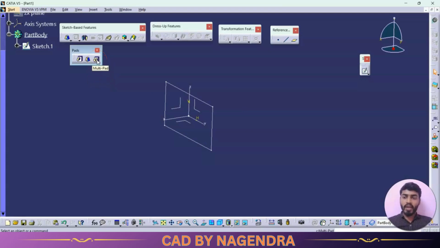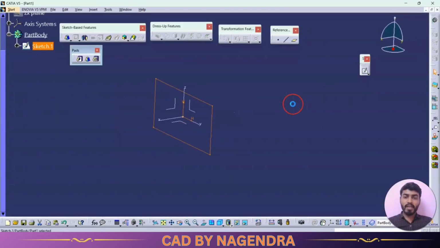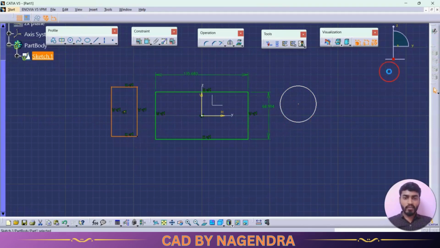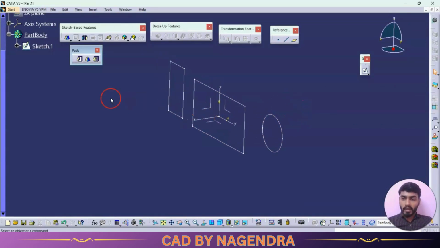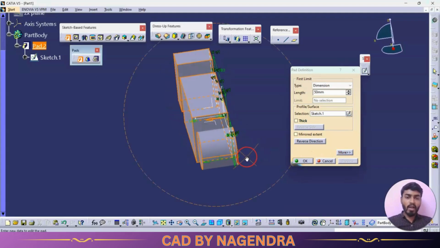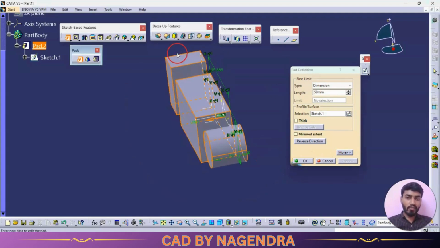Then the next option we have here is multi-pad. What is meant by multi-pad? The name itself says it: multi means more than one. Let's say I need to edit this sketch. I will double-click on this sketch. Along with this rectangle, I have some other shapes also. By giving dimensions, we make it iso-constrained and exit the workbench. Now, if I go for pad directly for this sketch, I can give, for example, 50 here, and if I go for preview, the 50 mm dimension will be applied equally to all profiles like this.